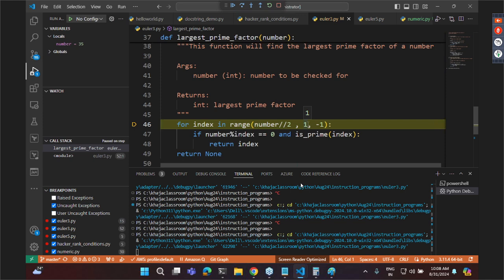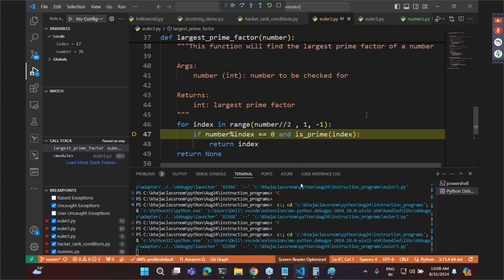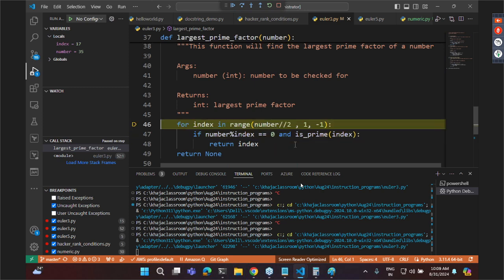So here I'm starting from 17 and I have to go till 1. That is, it will go till 2. And I'm calculating a step of -1. First it will go for 17, then 16, then 15. So now, is 17 a factor of 35? No, it is not a factor of 35.